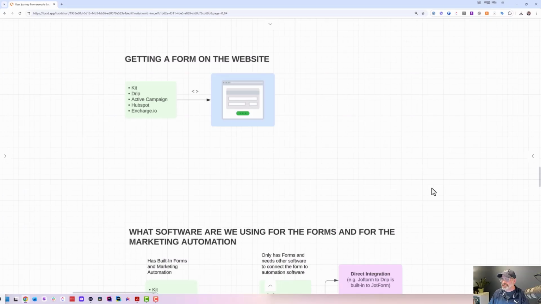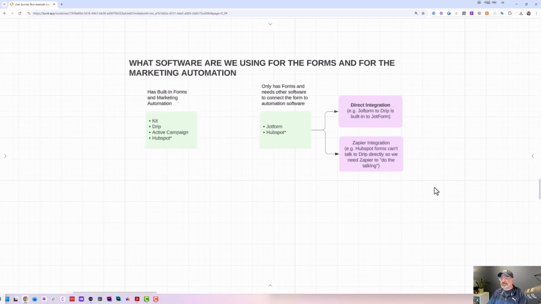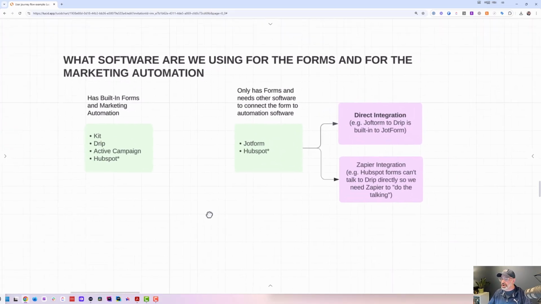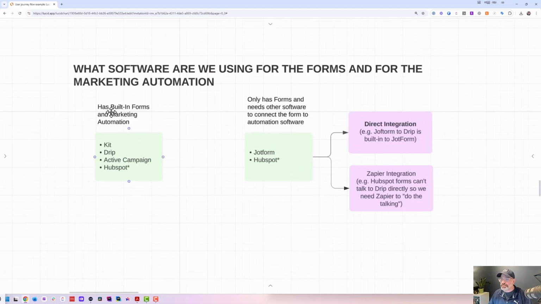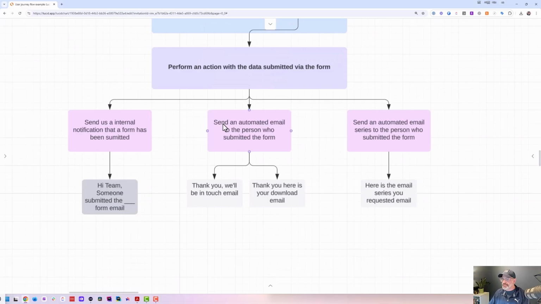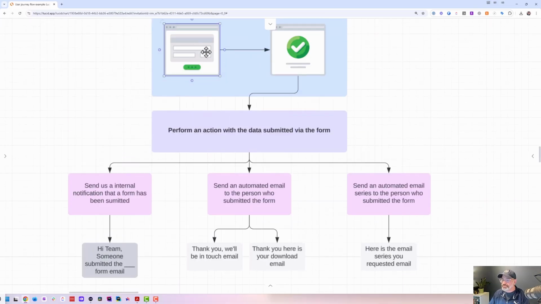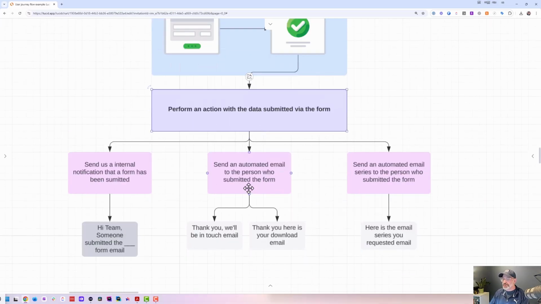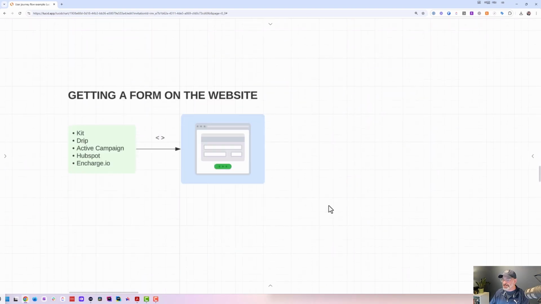So we have the form on our website, and now let's talk about what software you are going to use for the forms and for marketing automation. And this is a big deal. And the reason is because some software products have forms and marketing built in. So if you use Kit, or Drip, or ActiveCampaign, you can use the software to create a form like we talked about above. And then when someone submits that form, Drip will know about it, Kit will know about it. So coming back over here, let's say this is a Drip form, someone submits the form, and then automatically Drip knows about it, that someone submitted the form, and we can do whatever actions we need.